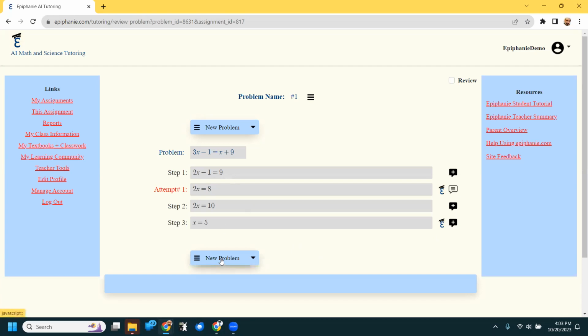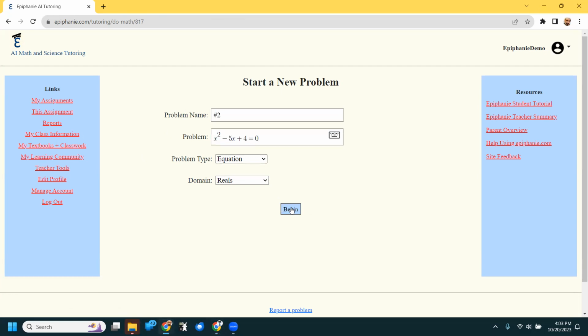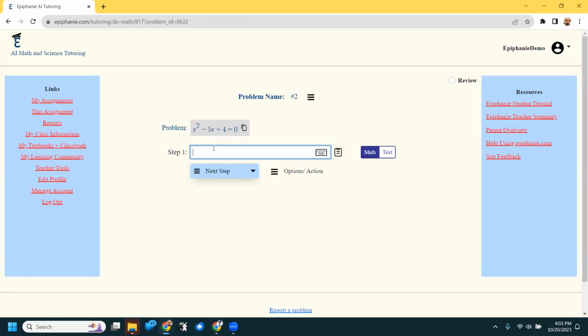Let's go on to a new problem. We're going to look at problem number 2. And this time I'm going to enter a new equation. This one's a quadratic equation. And I'm going to start off by factoring this.